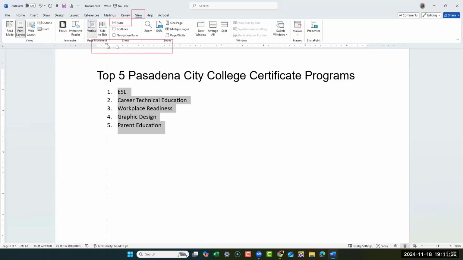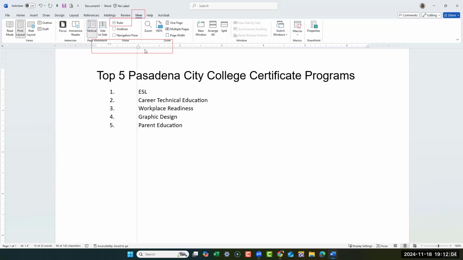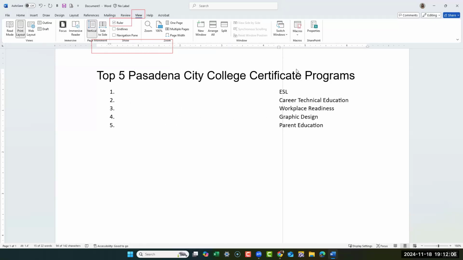So I can left click and drag it to the right, right? When I drag it to the right, it's moving my number to the right-hand side. Oh, that's very close to the list of items. So I can move it to the right-hand side. And then if I want my list of items to be maybe at the 1 inch mark, I can hover over the hanging indent and then click and drag it to the right to the 1 inch mark. I can drag it as far as I want it to go, okay?